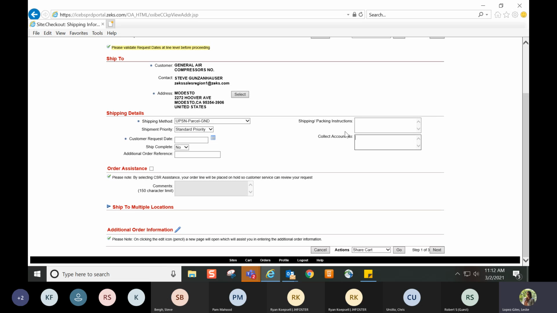Now, because the system doesn't really have a way of telling us automatically that you want collect, we do ask that you place the order on an order assistance hold. So you see this that says order assistance and it has a box. We ask that you click the little box and write just a quick comment, please ship collect. What this does is automatically puts the order on hold when it's entered, and that way the inside sales ladies can take a look at your order, make sure the collect account information and everything is correct and fed over correctly, and release it so that it can ship. So if you could please do that for us, that'd be great.